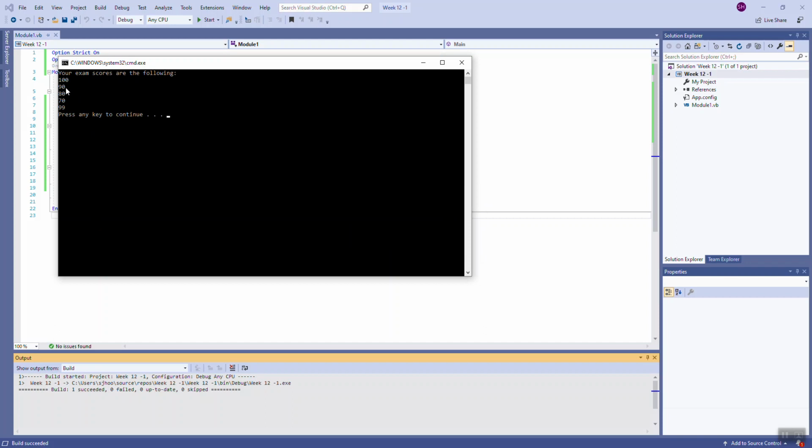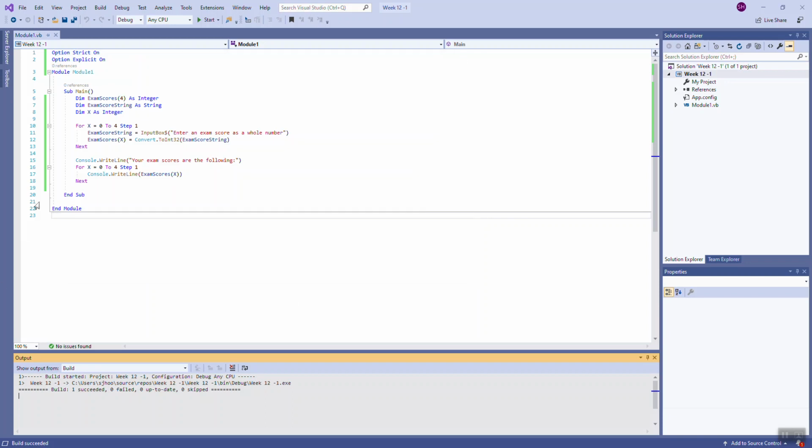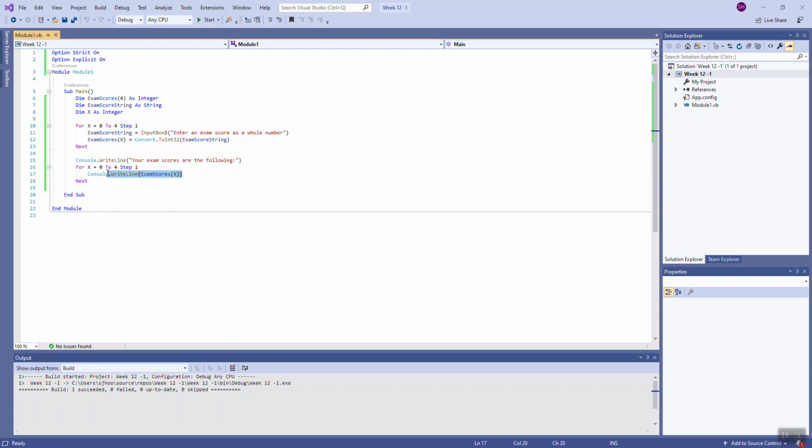This is the second loop at work, looping through and printing out all our values. Notice we're using the same strategy we did in the last program where we're referencing exam score sub x, where x represents a number 0 through 4, starting at 0 and going all the way through 4, incrementing by 1 each time through the loop.